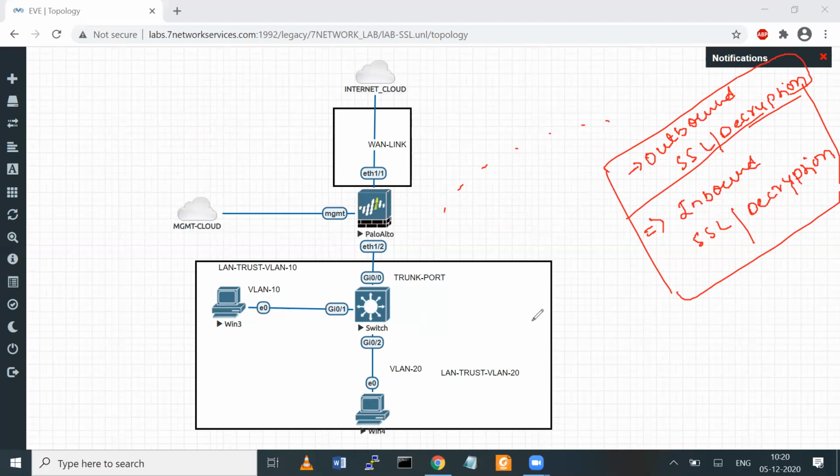Outbound means the traffic which is going from LAN to WAN, so we want to inspect it on the firewall. So we have to perform outbound SSL inspection. Inbound means anything which is coming from outside and we want to inspect on our firewall. So here we are trying to understand SSL outbound traffic.